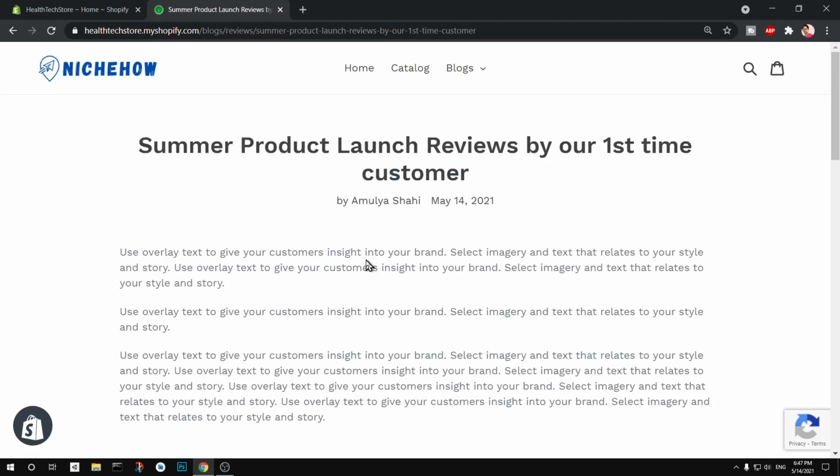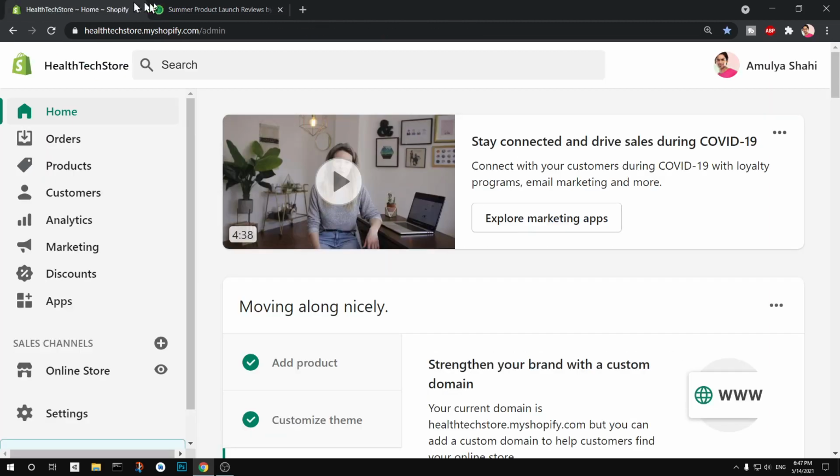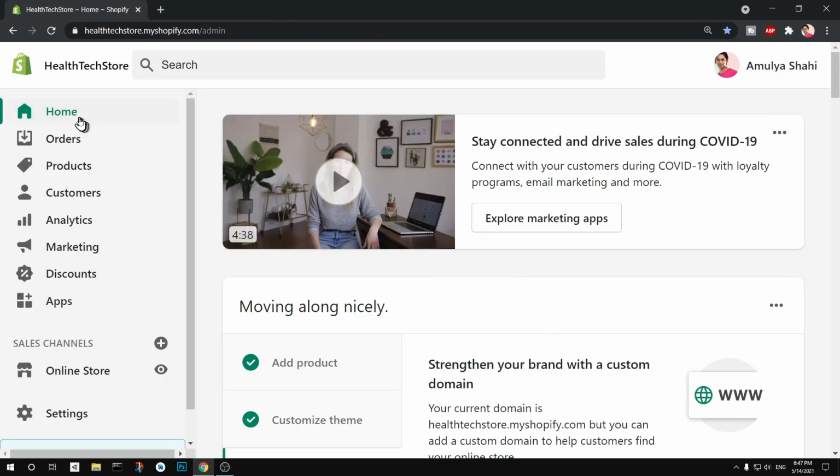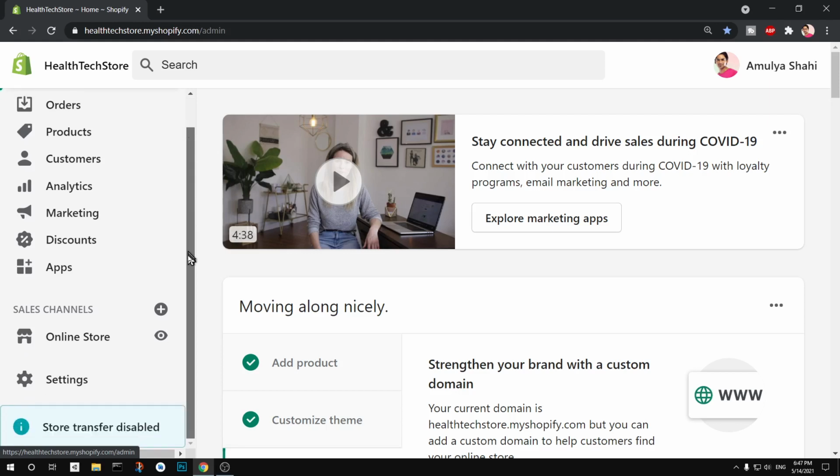So now let's have a look at how to create the blog and the many tiny blogs in a Shopify store, or how to add a blog and then a blog article to a Shopify store. So go ahead and log back into your Shopify dashboard or admin area. So this is what I'm going to explain.